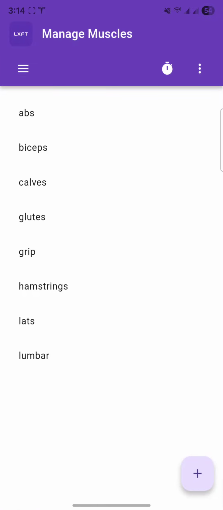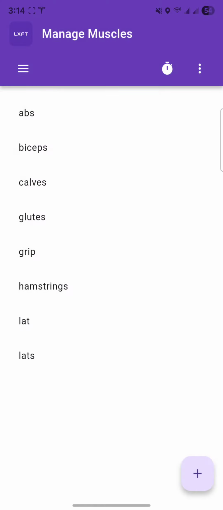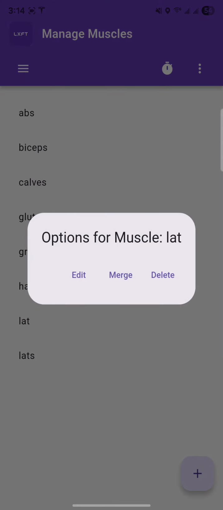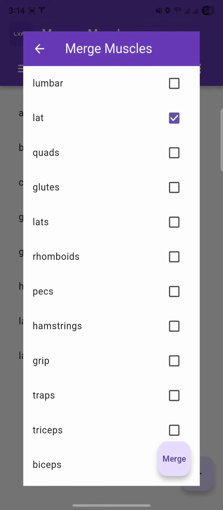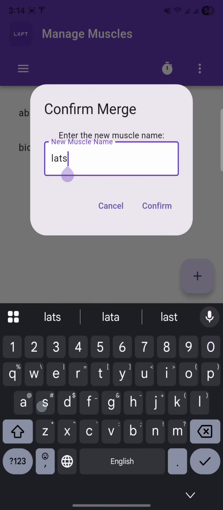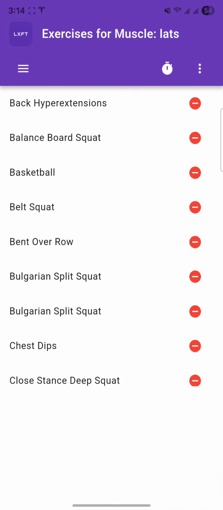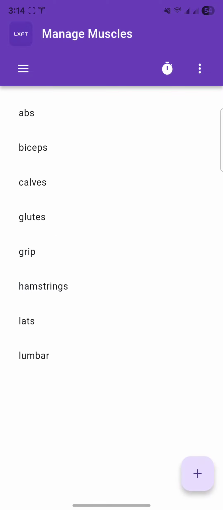The same thing works with the manage muscles. Functions exactly the same way. For example, if I have lat and lats, I can merge lat with lats. And I can pick a new one for lats and confirm. I can also see which exercises are tagged with that muscle group. And I can remove them if I see any that are not supposed to be there.